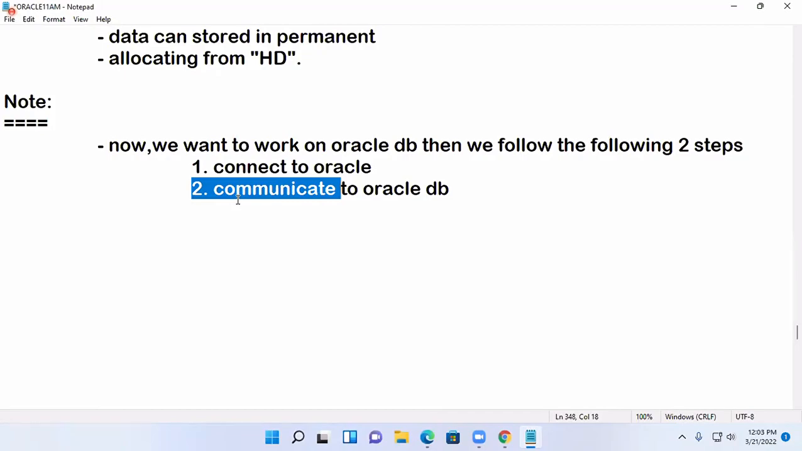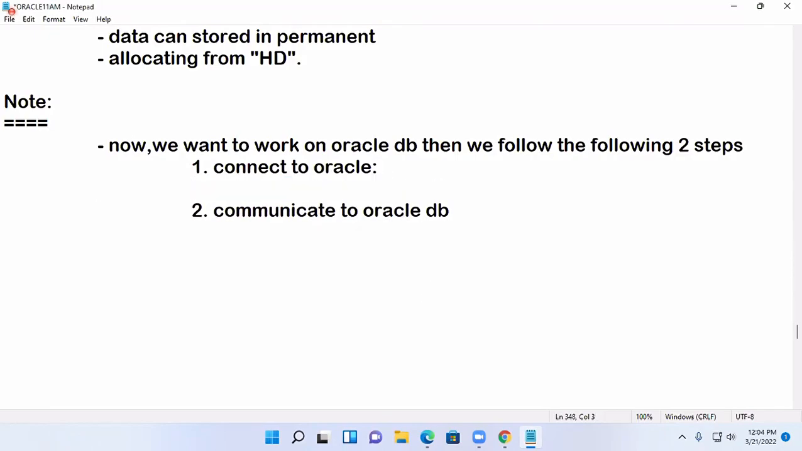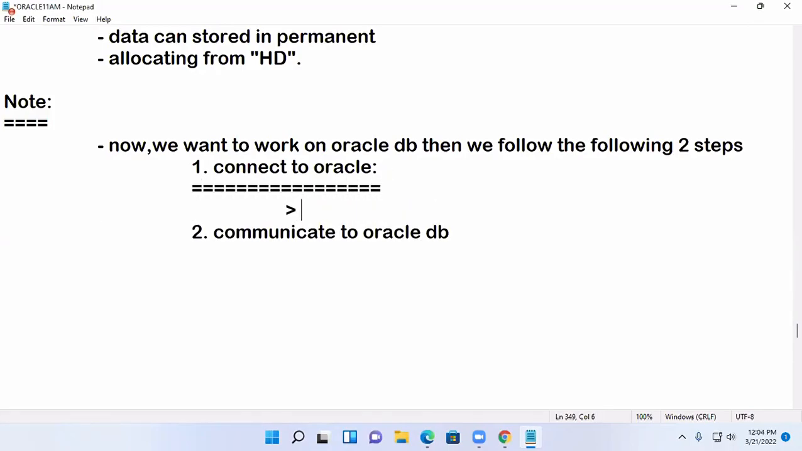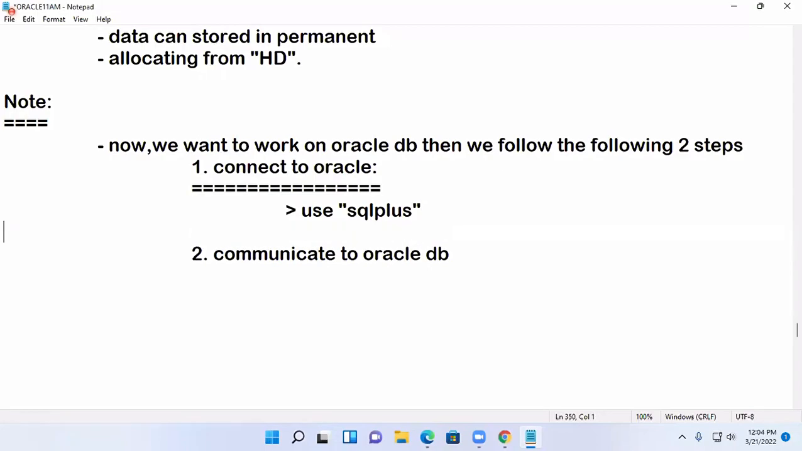Same thing, whenever a user wants to work on Oracle or communicate with the Oracle database, he can't directly communicate. First, he needs to do connectivity. Whenever you want to do connectivity, for that purpose we need some tool. Which tool am I using, guys? Just now I said, which tool am I using? SQL Plus tool. Even SQL Developer also, you can use it. So I'm using this one.